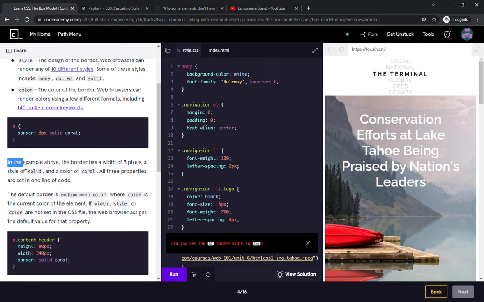And in the example above, the border has a width of 3 pixels, a style of solid, and a color of coral. All 3 properties are set in one line of code. The default border is medium, none, color, where color is the current color of the element. If width, style, or color are not set in the CSS file, the web browser assigns a default value for the property.